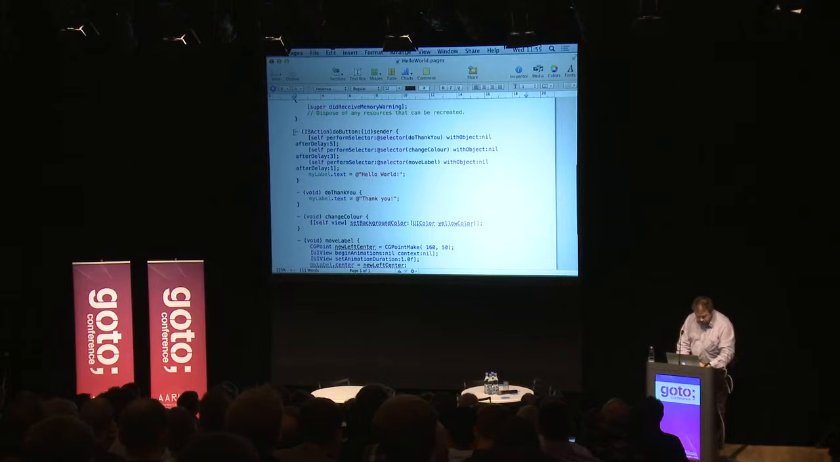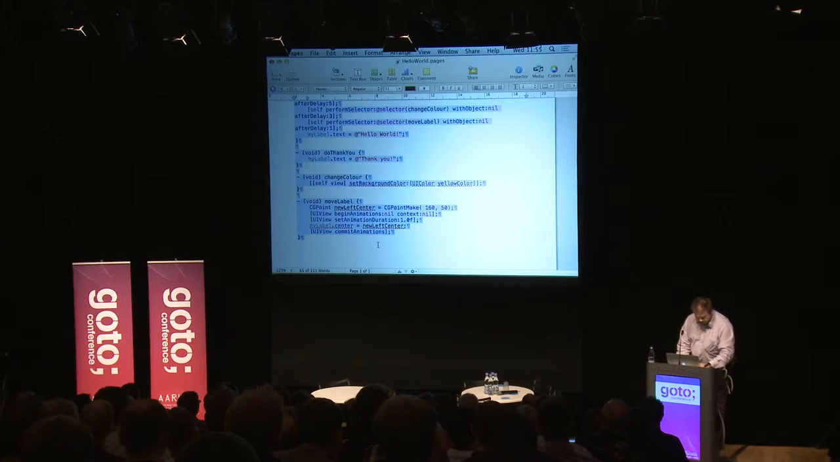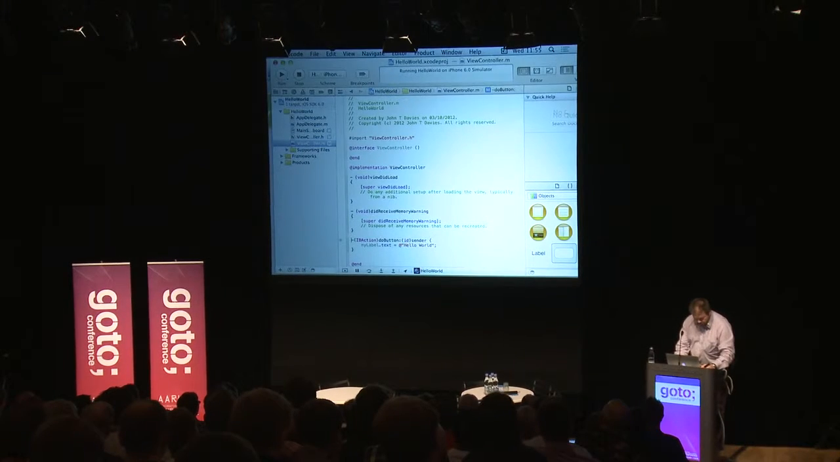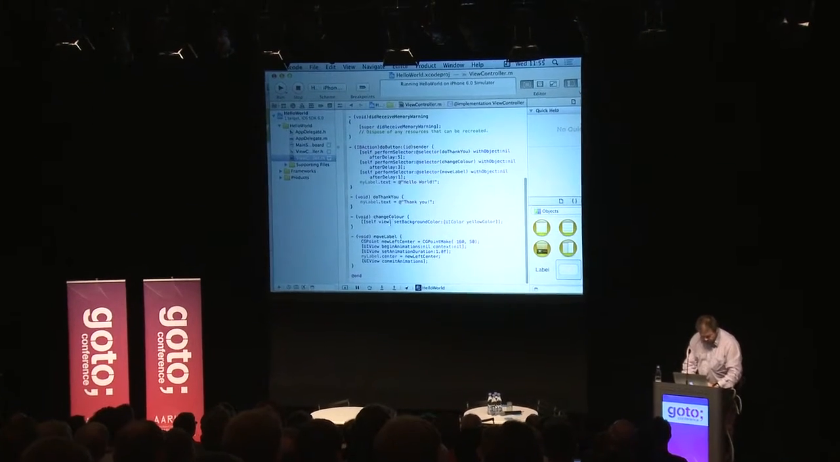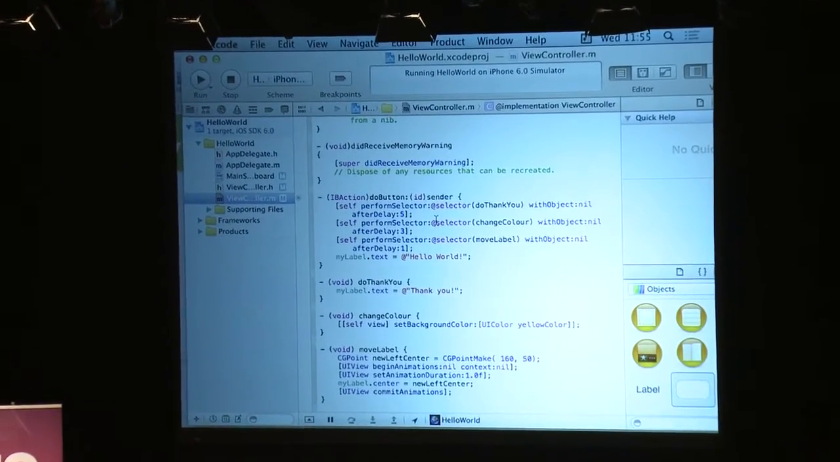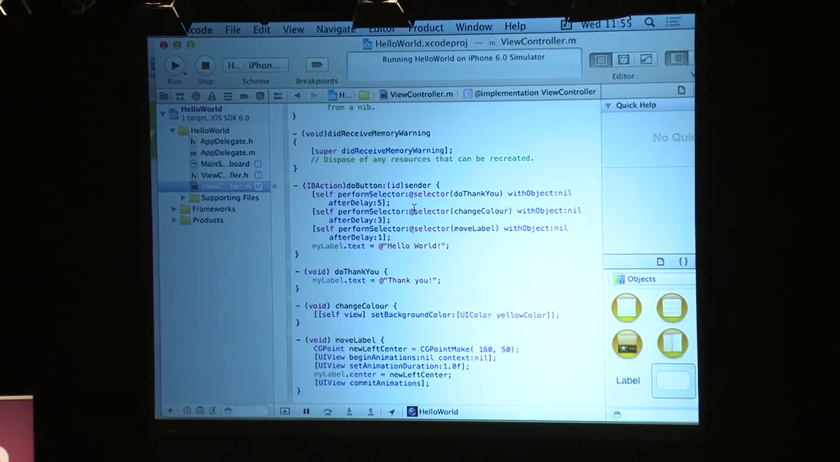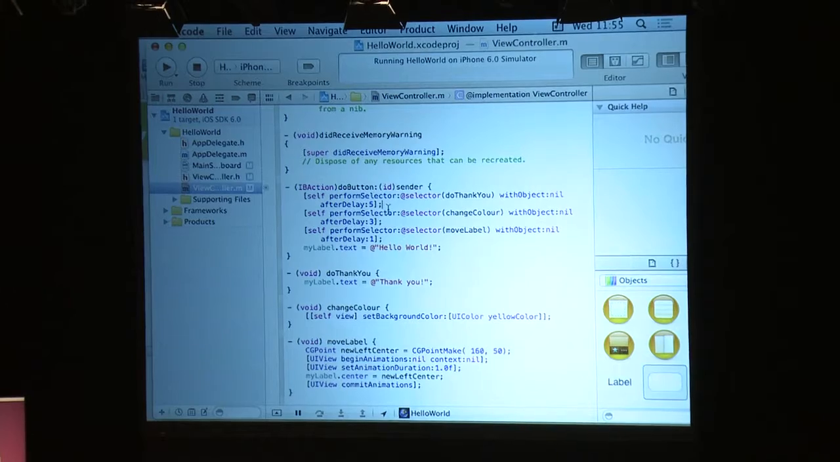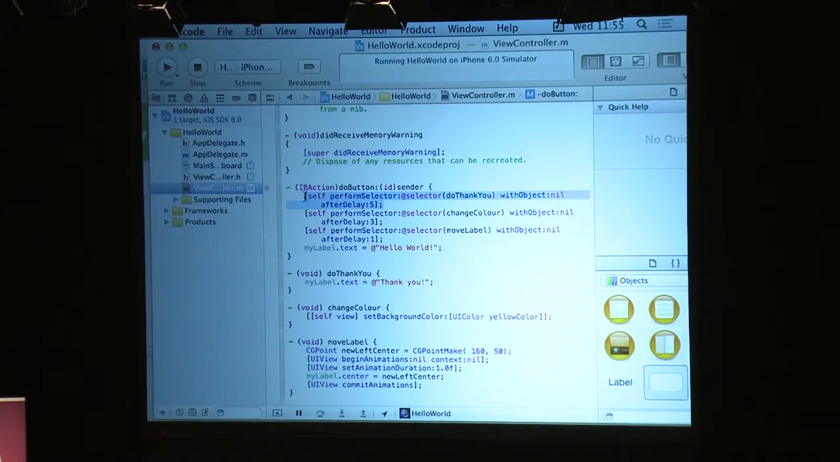So what I'm going to do is cut and paste this, and I'll walk you through it. Just got a couple of minutes. Right, so I've got my do button. There's some interesting stuff here. I have the ability to really quickly execute something after a delay. So I've got this perform selector, and it performs the do thank you method. The do thank you method sets the text to thank you. That runs after 5 seconds. I should do these in order really.